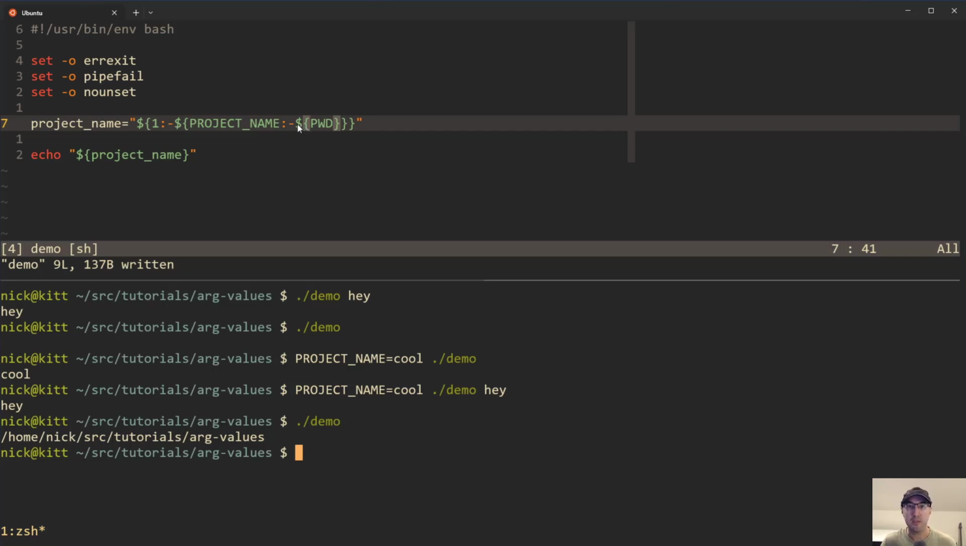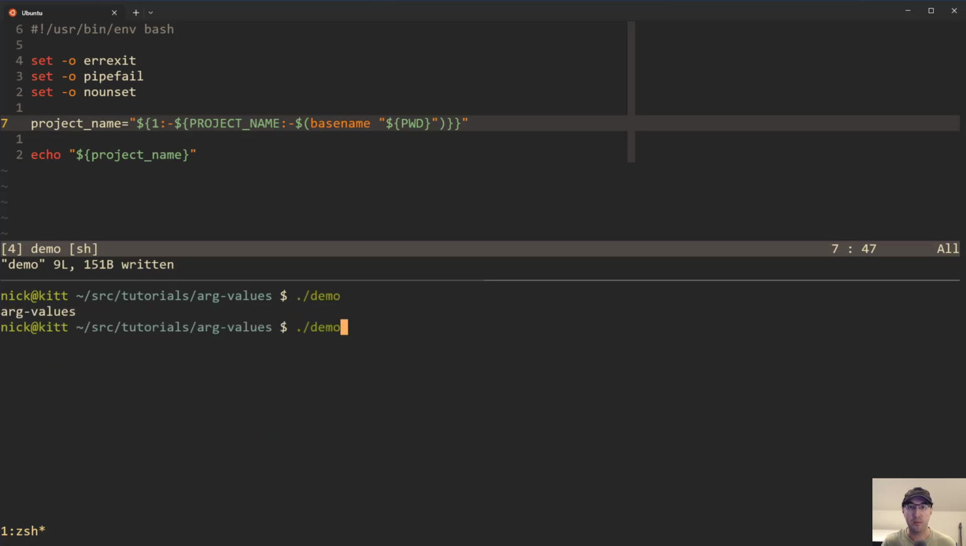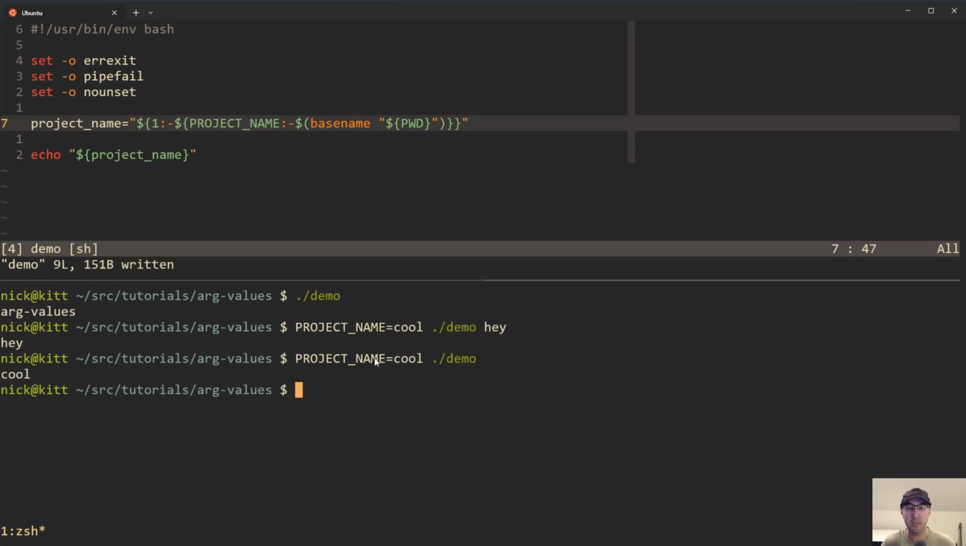So we just need to replace this a little bit and run a subshell here, and we can just do base name on pwd, and we'll quote this as well. Then if you run this one, it should give us what we want, which would be arg values. But going back to what we did before, if we define all these things, it is going to use hey. But if we don't have hey, then it's going to use cool, which is the environment variable. And if neither of them are defined, then it defaults back to arg values.